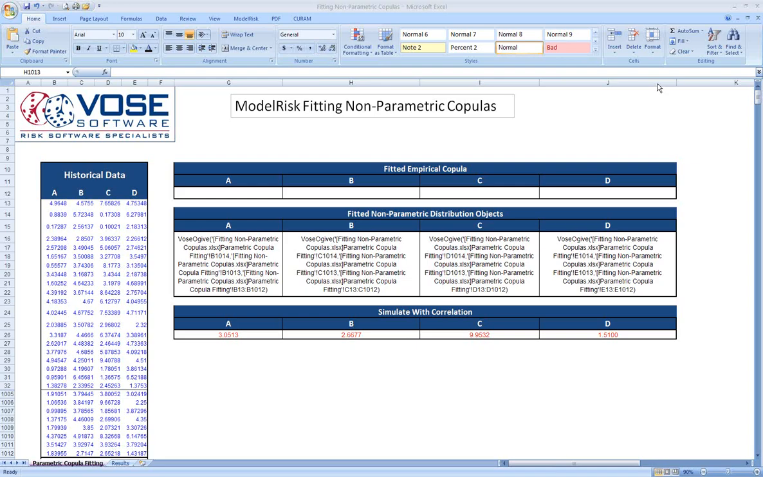Before you view this video, I'd encourage you to first have a look at the overview of all types of fitting in ModelRisk, which is another tutorial, and also a tutorial about the fitting of parametric copulas, as that will be a good background for this demonstration.